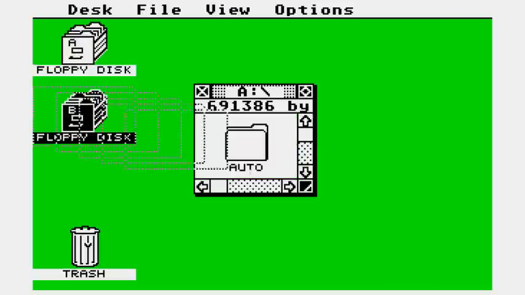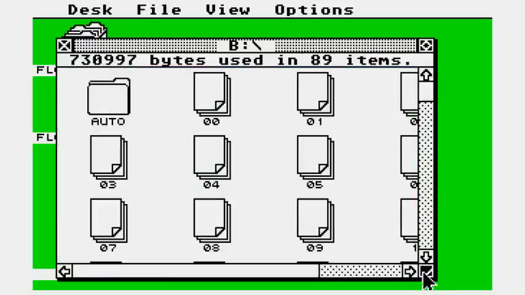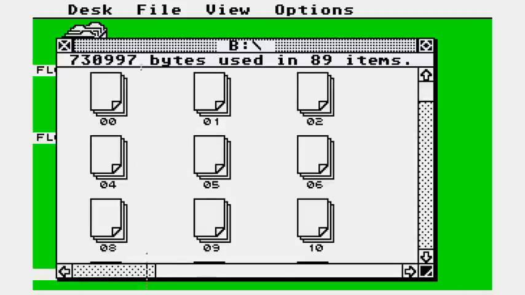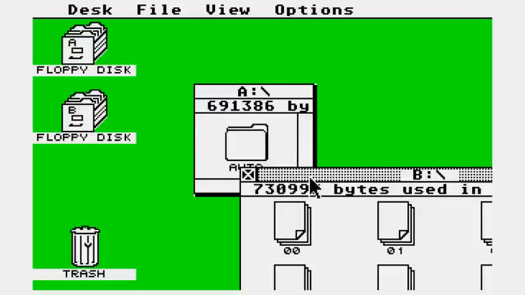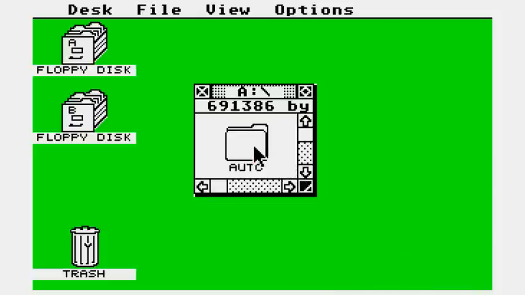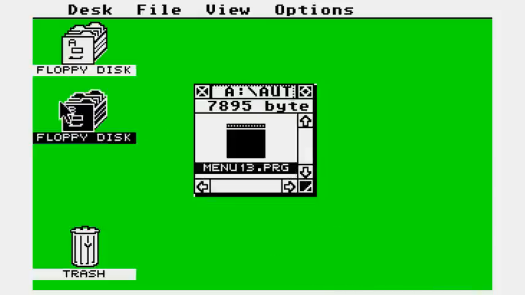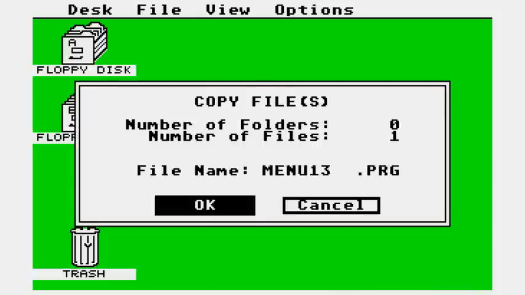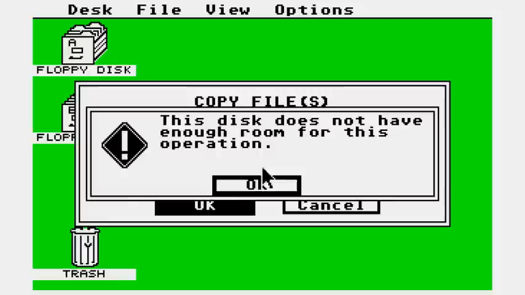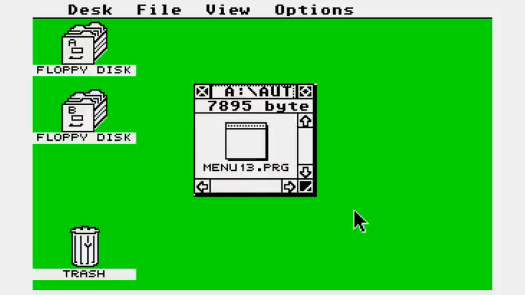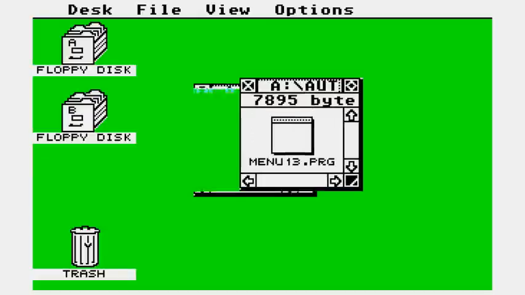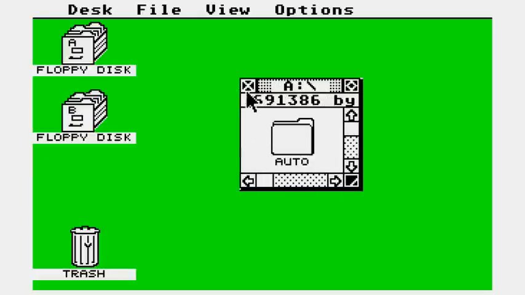Yeah, so if you were to copy something from disk A to disk B, even though you only had one disk in the drive, like this for example, it'd say insert disk B now. So you could actually switch between the two, which was very nice, very useful.